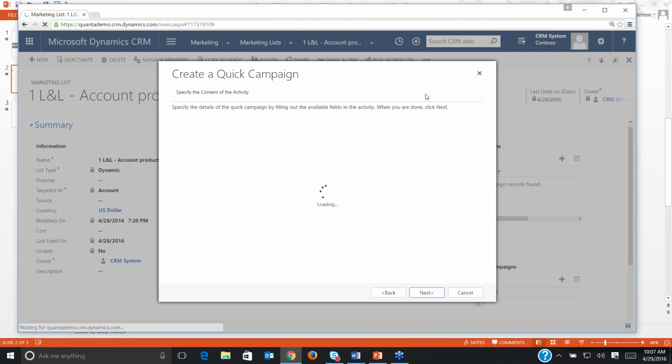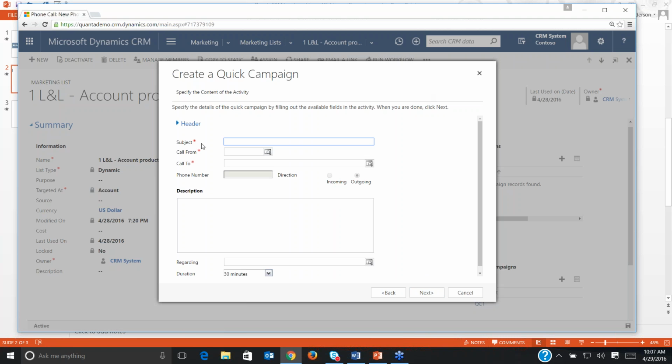Now, depending on the record type, whether it's a phone call or an email, I may have some different options here. This is a phone call, and I'm just going to put in a subject. I'm going to keep it as QC2, and we'll call this QC2 promo. The call from and the call to are both inactive because it's going to pick that up from the account, and the phone number is also inactive. If I want a more detailed description about this phone call, I can type some more details in this area. The regarding is also inactive, so the only other field is the duration. I could say this is typically going to be maybe a 15-minute call.